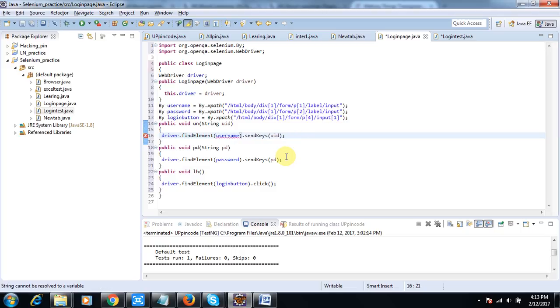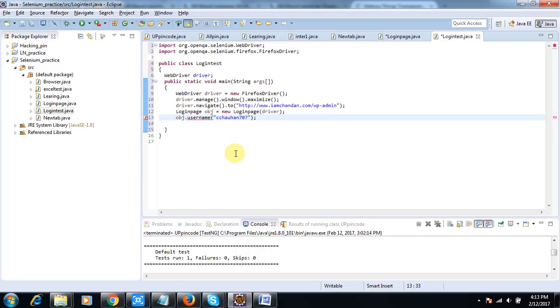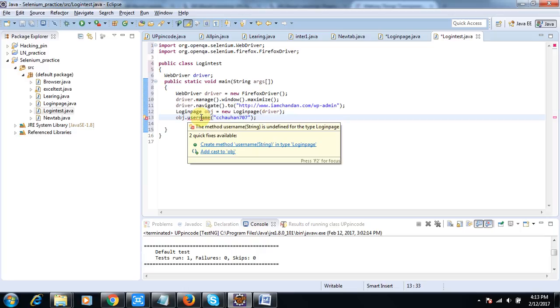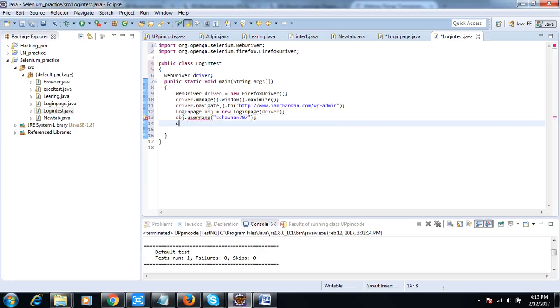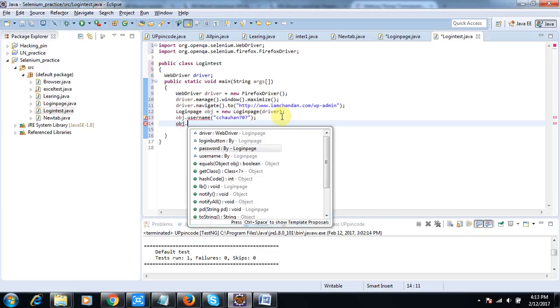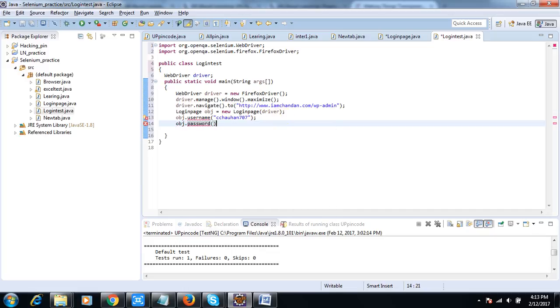Okay. Now obj dot password. I will give some value, Test at the rate 123. This obj dot login button, and let's say the LB. Sorry, I have called this, and the name of password.